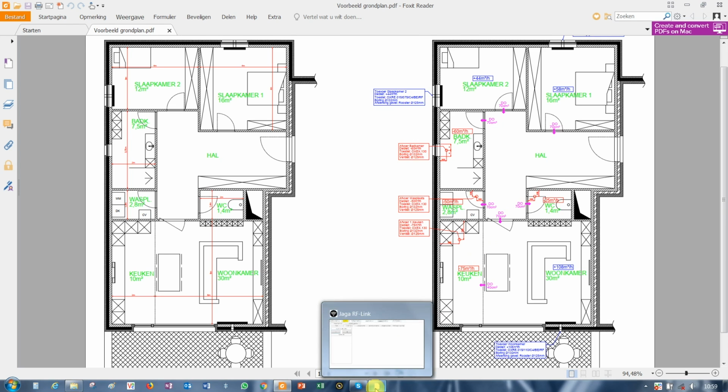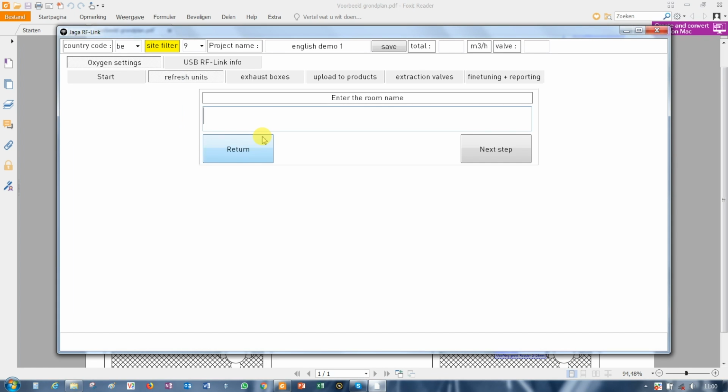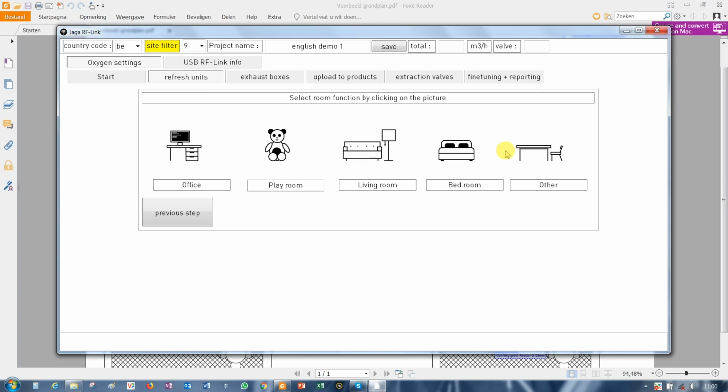So we'll go back to our RF software and we're going to start by adding a room. And this is for the refresh units. So we're going to add a room, and the first room we're going to add is the living room. Which we will try and spell correctly. Next step, and we're going to select living room.